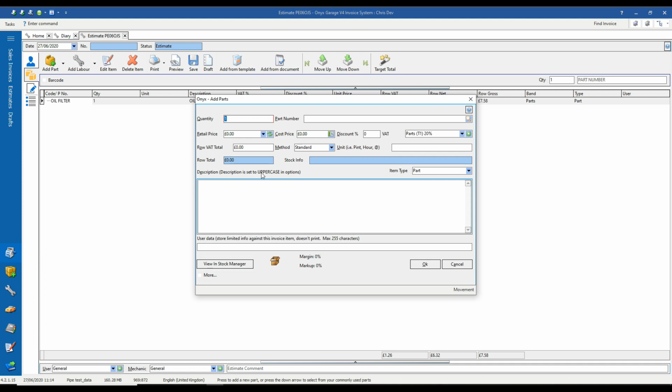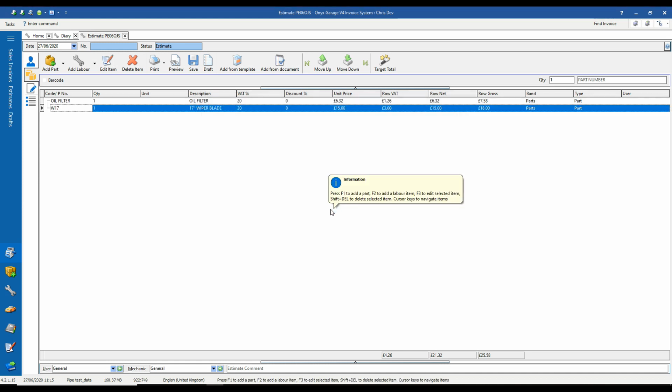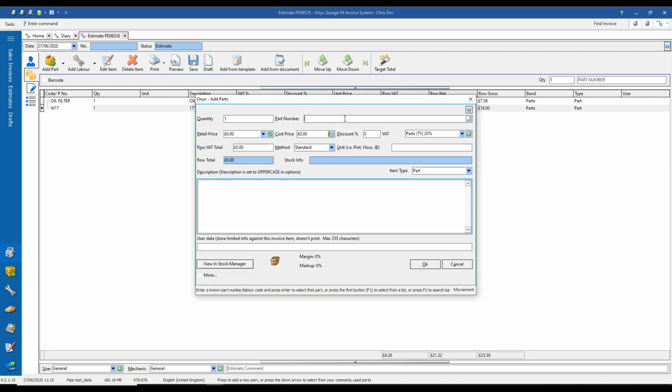All you need to do is enter a part number, for example W17, and Onyx will ask whether you want to save the item to the inventory. Now if you enter W17, the item will be returned for you next time you need it.